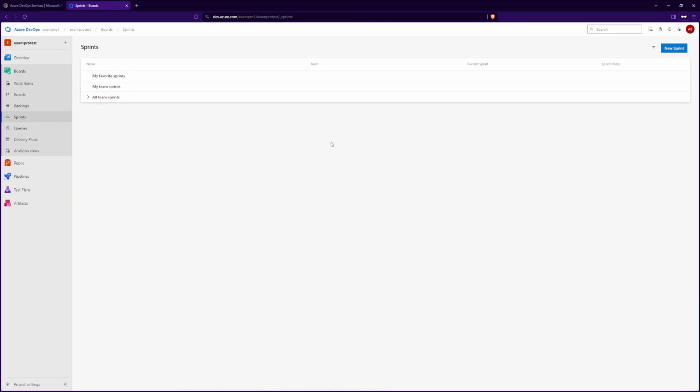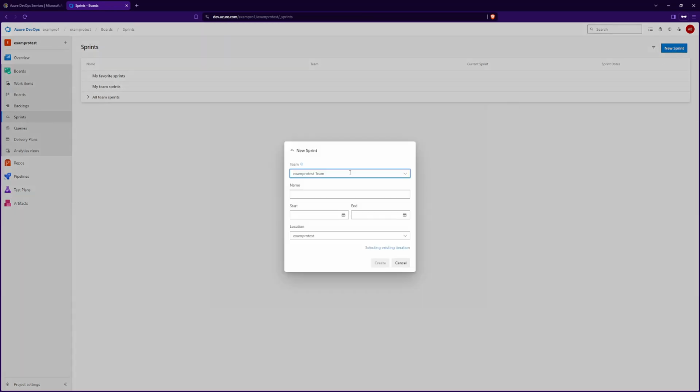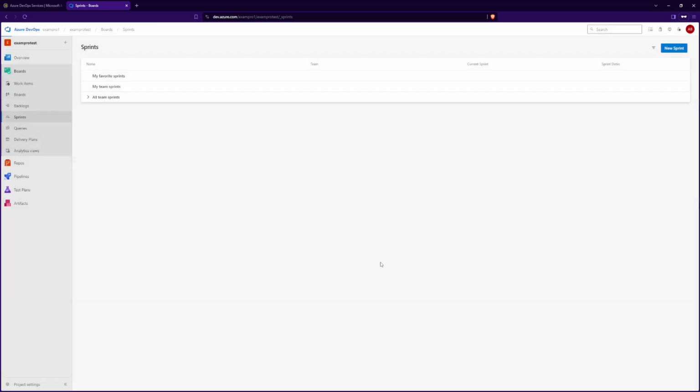Here, we don't have any sprints created yet, so we'll need to create a new sprint by clicking on the top right. We'll need to give the sprint a name, so let's just call it Sprint 1. And we'll need to identify a start and end date for the sprint. So we'll start it on Monday, April 15th, 2024, and end the sprint on Monday, April 22nd, 2024, so that's 1 week length. Then click on Create.